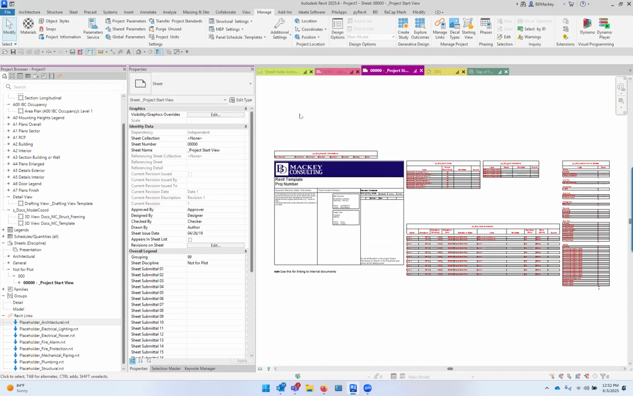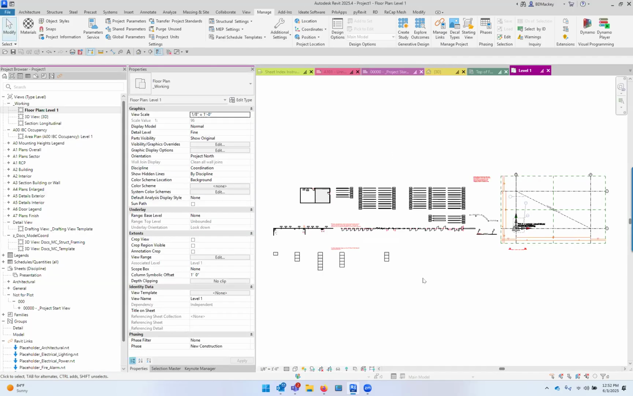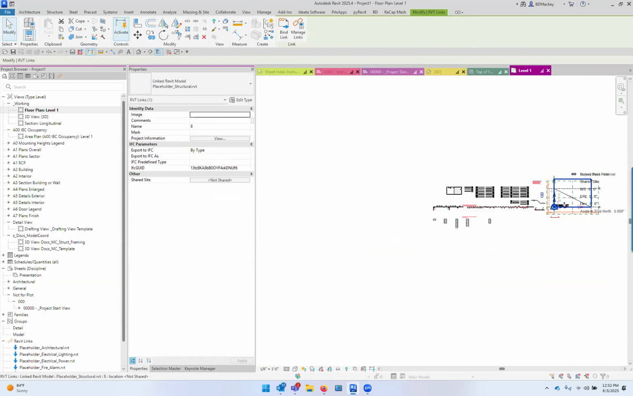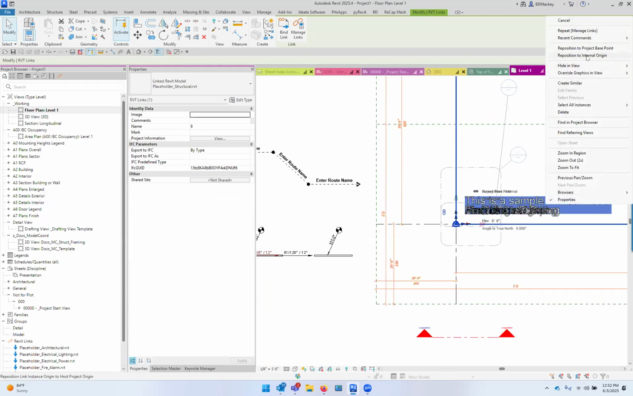Yeah, and that is something else you can do. You guys are all on the ball for me today. If you have a linked file, you can right click on it and say reposition to project base point or reposition to internal origin. You can also do that for your survey point and your project base point as well.